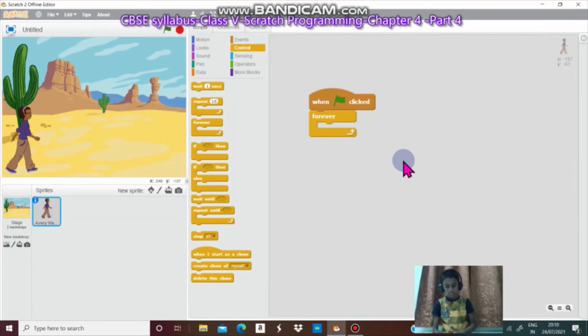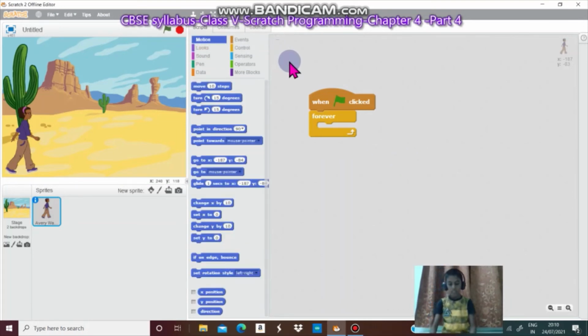11th step. Click the motion button. 12th step. Click the move 10 steps block, drag it into the scripts area and place it inside the forever block. Alright, let's click the move 10 steps block and drag it inside the forever block in the scripts area.